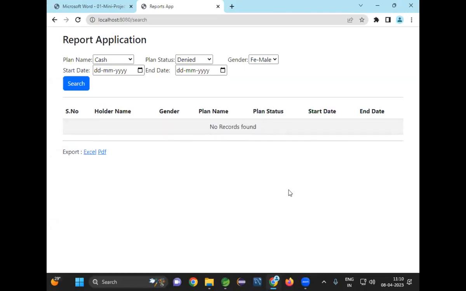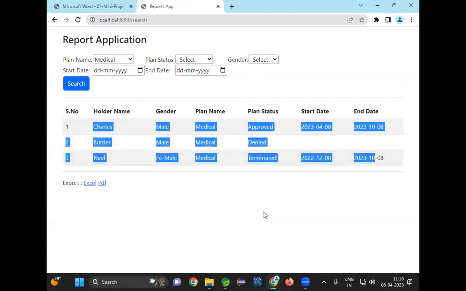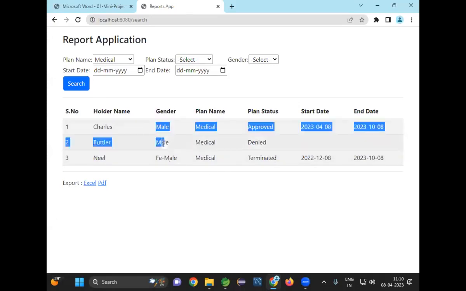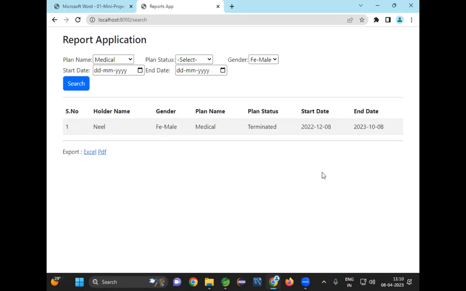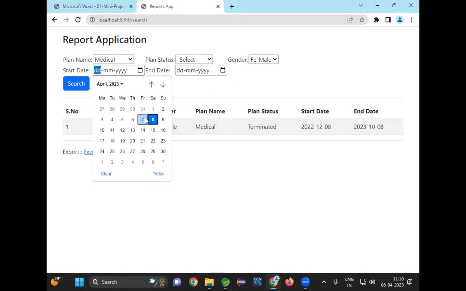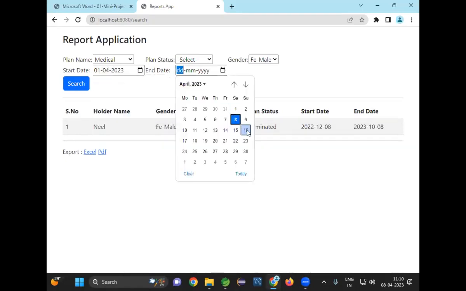Colspan. Right? Good. Now, if I change it to food, medical, search, no records available. Male, records are available. Remove the gender, click on search. Denied, shall remove this, search. 3 records are available, 2 male, 1 female. Select a female, search, 1 record is coming. Right? Dates are not working, guys. We need to check that date condition.